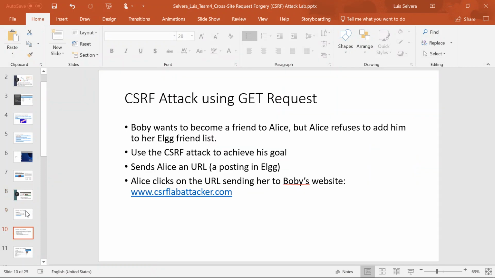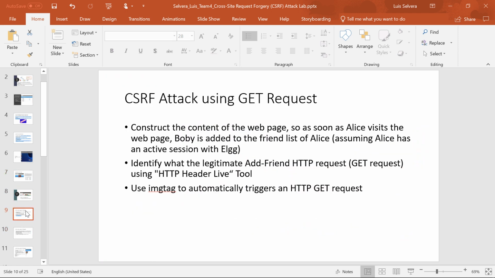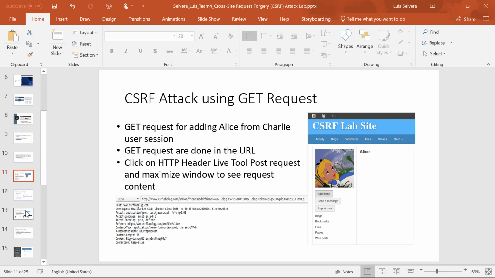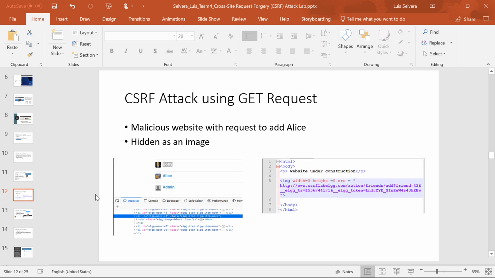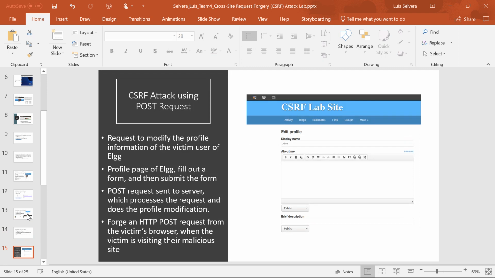So first it was a GET request. And remember, we can see how the website works by inspecting the request. Here it is. You can know it's a GET because it has the data in the URL. You create a script, so as soon as they go into the website, the script is run. It's a request, so this is a GET request, and it adds Bobby to the friend list. That was a GET. And then the POST messes with the data.